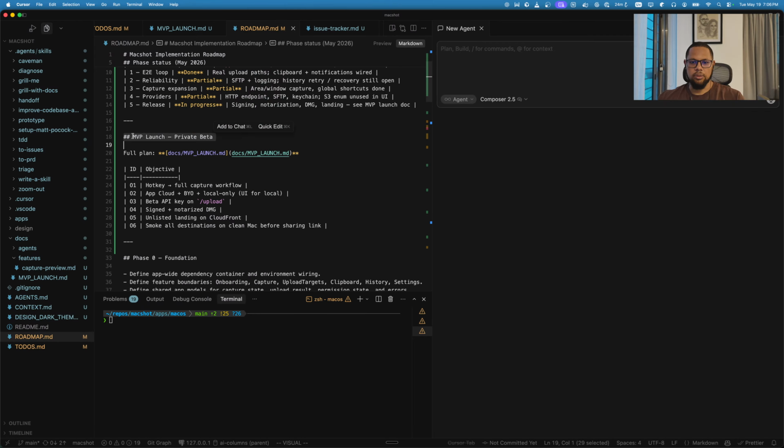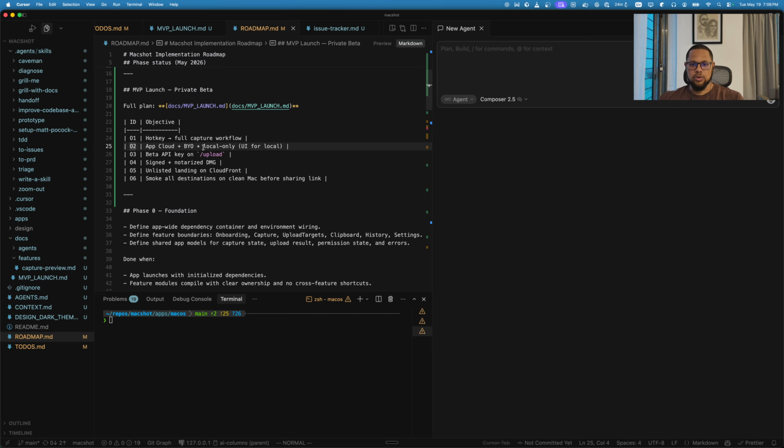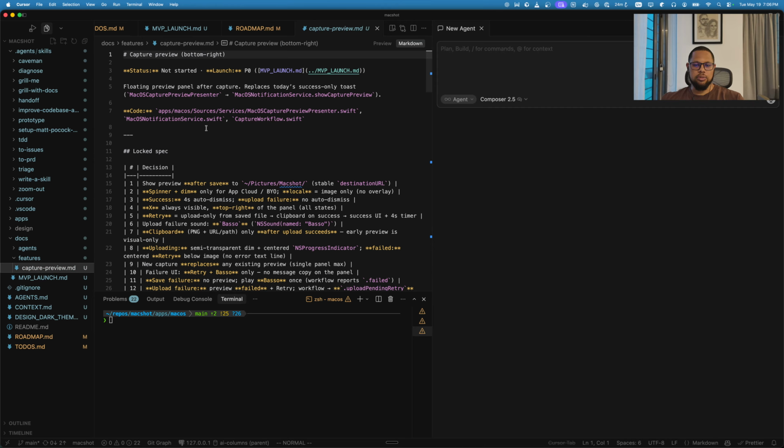So the MVP launch, the private beta, this is what we're going to focus on today, specifically the flow. This is working, the point number 2, we only need to do the UI for this, and we need to add the API key for the upload endpoint, so it's not open and anyone can use it. There is still a lot of work to do, and one of the things I would like to complete, so we have the UX, is the capture preview feature.